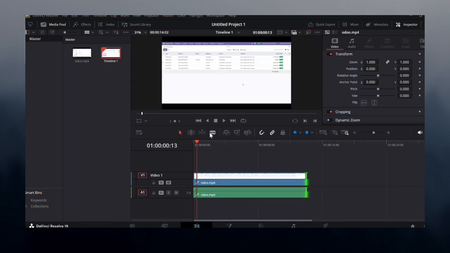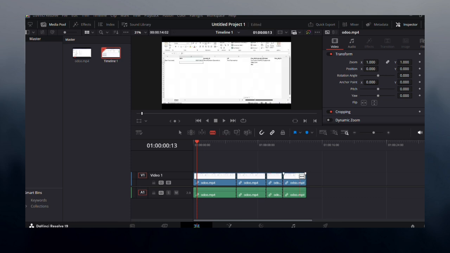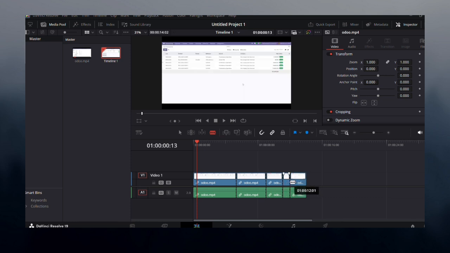Step 3. Use the blade tool for precise cuts. Click on the blade tool in the toolbar, then go to the part of the video you want to cut and click on Split into 2 clips. This allows you to arrange and delete sections easily.